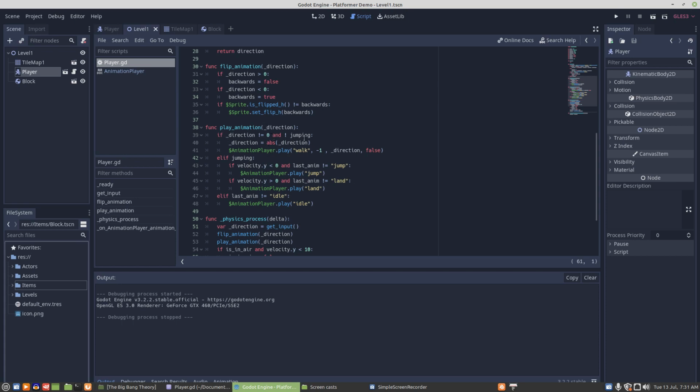If direction not equals 0 and not jumping, it walks. That one's kind of obvious. And idle, that's kind of obvious too.